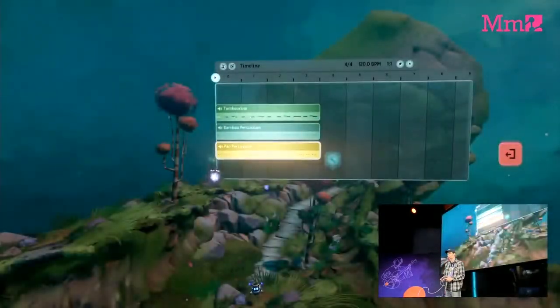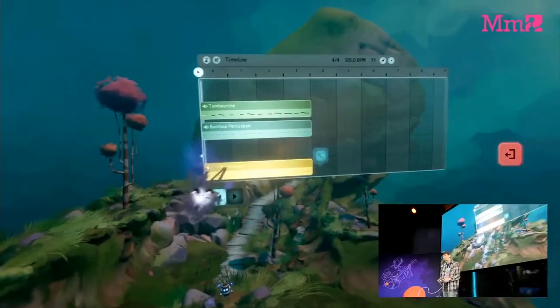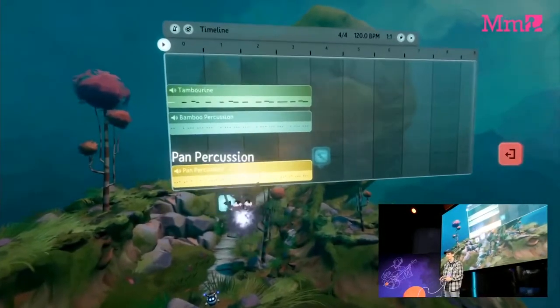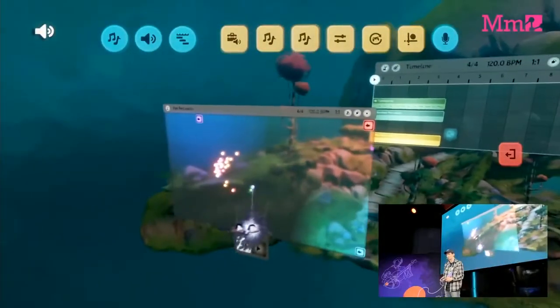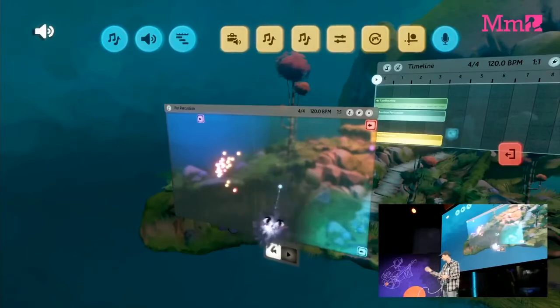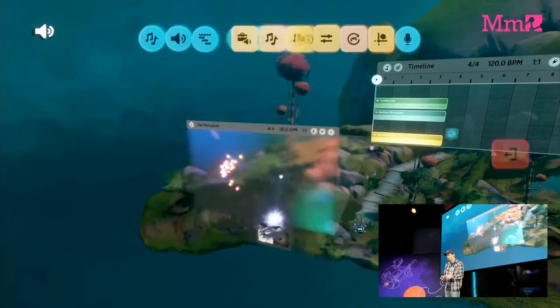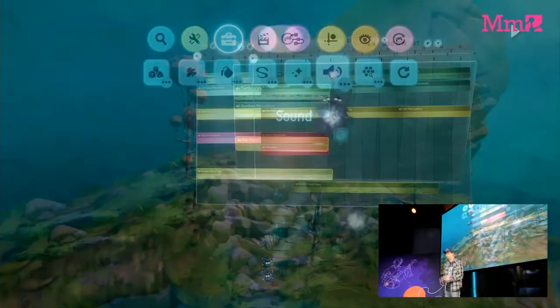Kitchen percussion. Now, as we keep saying, everything is made in Dreams. These instruments are made in Dreams themselves. Let's just open up my kitchen percussion. That is literally just me hitting some tin cans and some pans just to flesh this out.